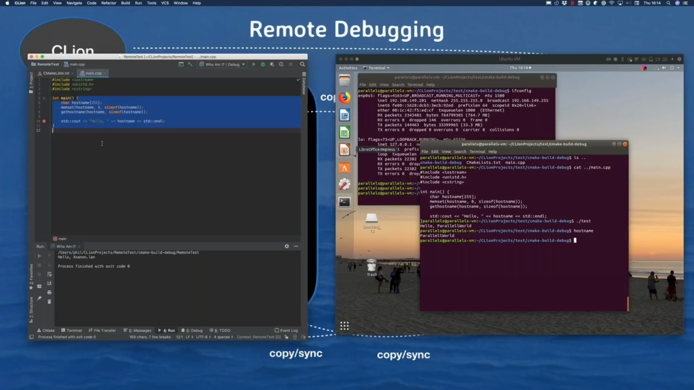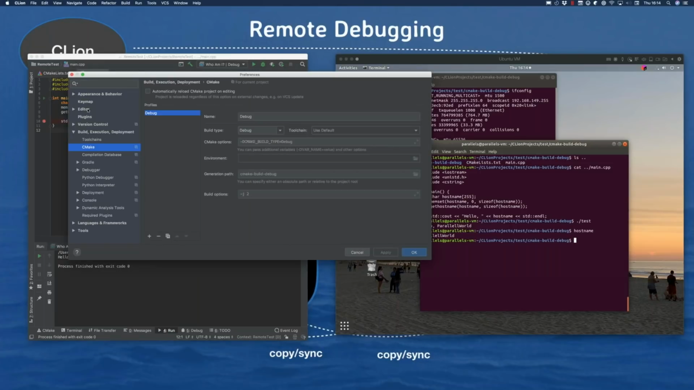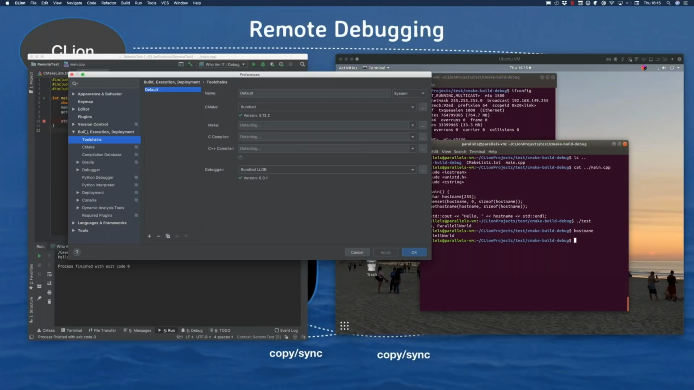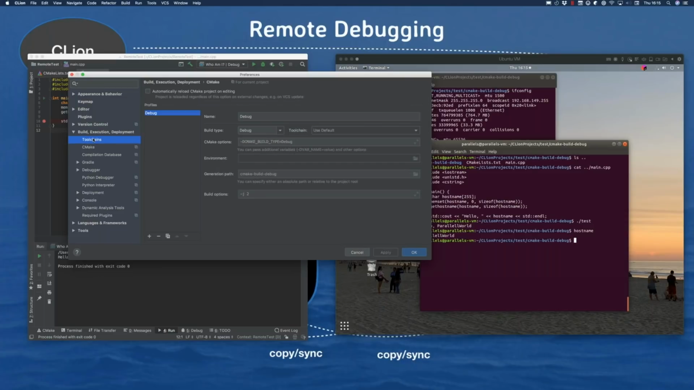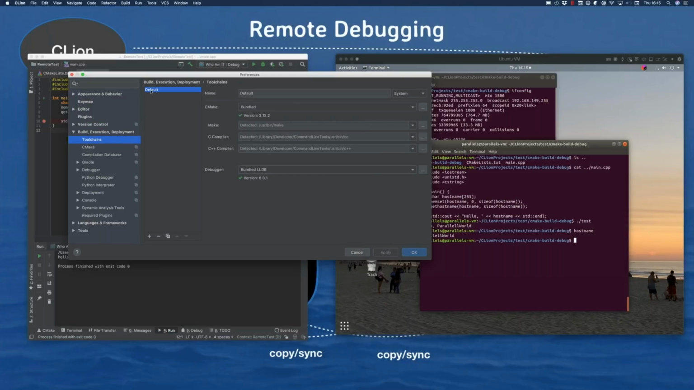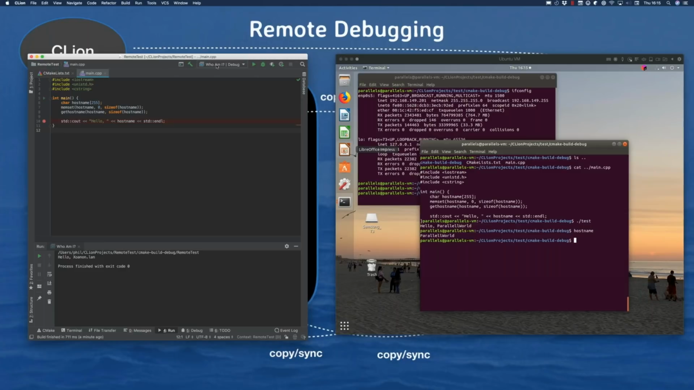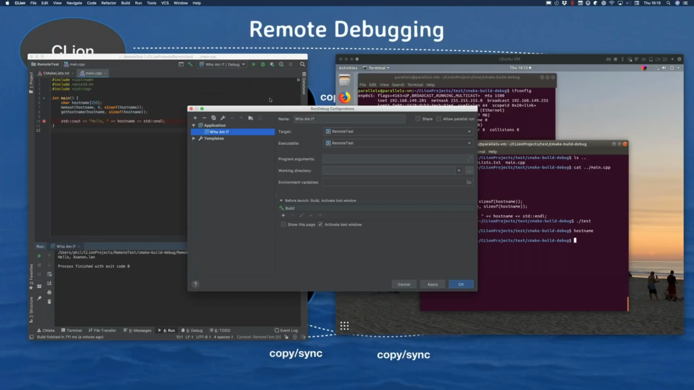What we want to do is of course, get this to debug the code that's running on the Linux machine. So if we go into Settings, the main things we're interested in are all under Build, Execution, and Deployment, and we have tool chains and then the CMake profiles. Yes, I'm jumping ahead a bit. We don't need to touch that at all for the remote debug. We can do that all in the run configurations.